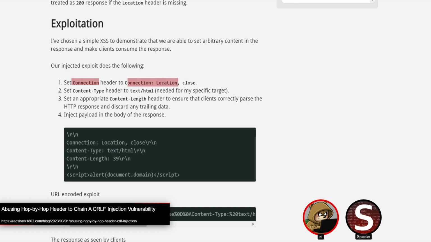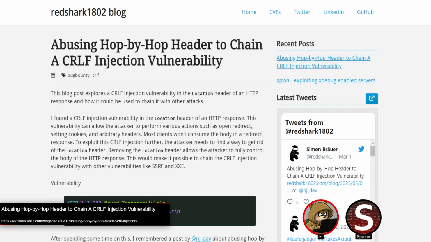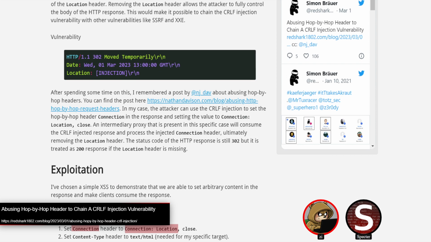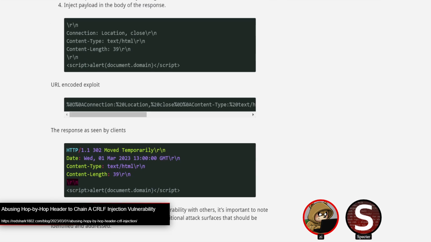By including Connection: Location as part of their injection, so using the injection, they injected the Connection header, put Location in there, telling it to drop the Location header. Now it's no longer redirected. It's still an HTTP 302, so in theory it's supposed to be a redirect, but without the Location header, browsers will render the page, giving them the XSS. So I thought it was a cool trick.